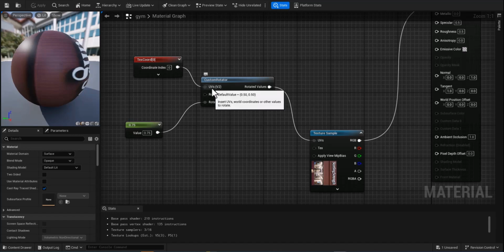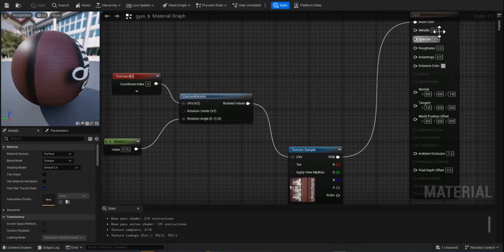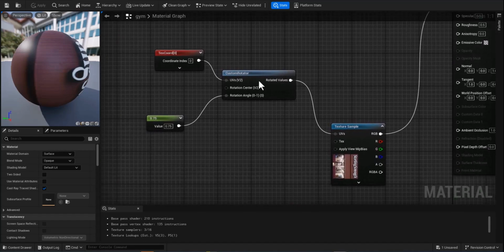It's using a custom rotator and texture coordinate, which is just texture coordinate 0, and then the custom rotator is at 0.75. Because if I don't put this, as you see the way it's showing right now, it's not the right orientation. Because I'm not using Substance Painter, all I needed to do is bring in this base material and connect it to the base color, right?